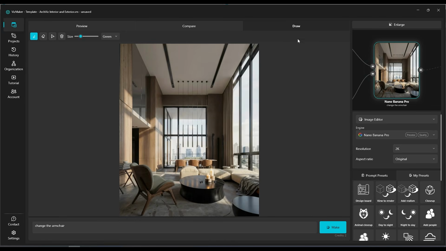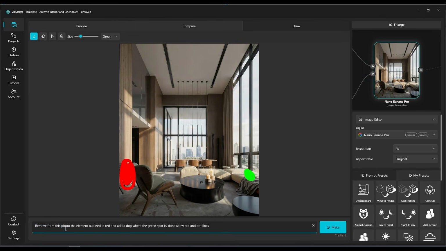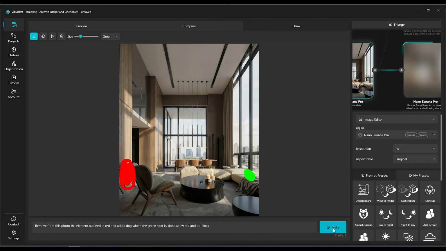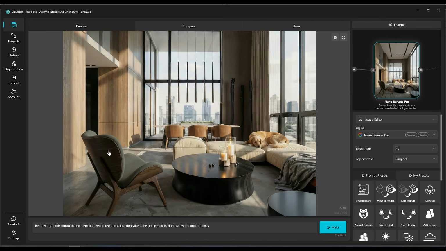Additionally, in the Draw tab, we can draw on our render and indicate where a certain thing should be inserted and where it should be removed. Let's say we outline this element with a red marker. With a green marker, we'll outline this specific section here, and then we enter the prompt: "Remove the object marked in red from the photo and add a dog where the green spot is." We can also specify that it shouldn't leave any green or red lines here. Then we click on Make. The dog was added. The element was removed.